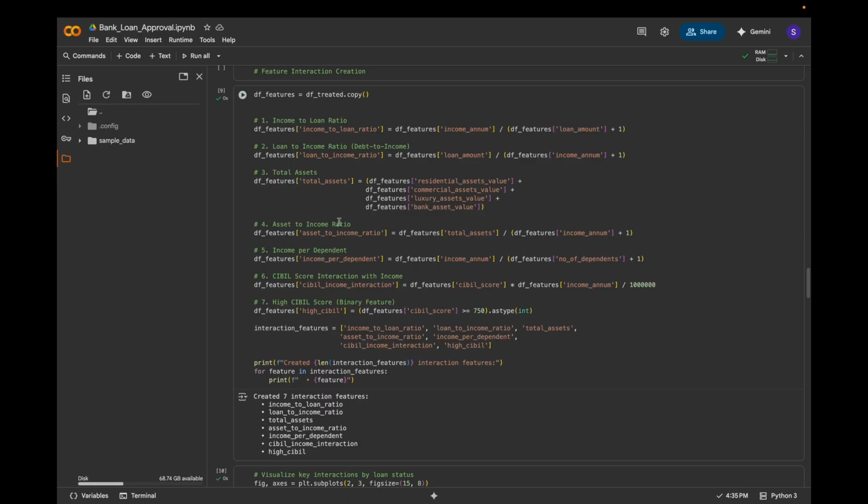Then we have the asset to income ratio, which is given by df.features, brackets asset to income variable, which is total assets divided by income annual plus 1. Then we have income per dependent, which is equal to income annual divided by number of dependents plus 1. Then we have the CIBIL score interaction with income given over here, and then we have the high CIBIL score binary feature given over here. Then we have the list of interaction features from income to loan ratio all the way to high CIBIL.